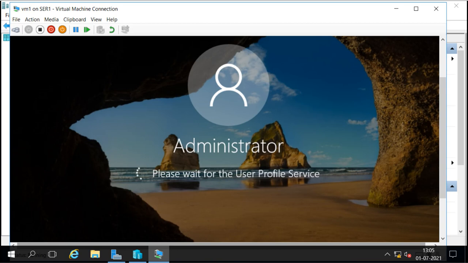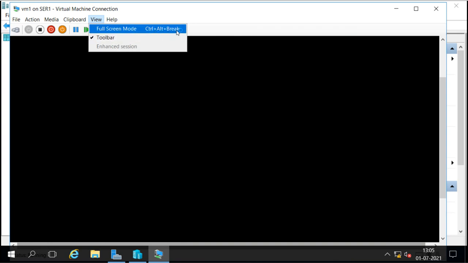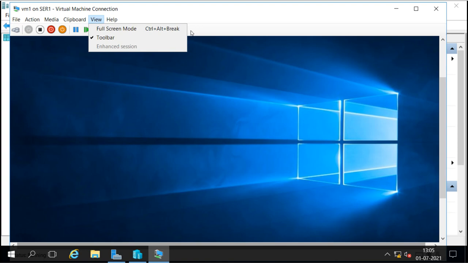Okay, to go into full screen mode and to come out of full screen mode, we can go from here, View, and you can see the option is Control Alt Break. So for going into or coming out of full screen mode, we have the Control Alt plus Break key.